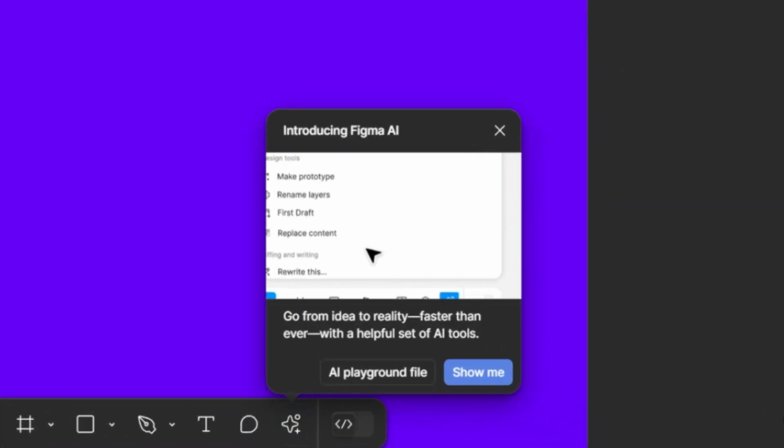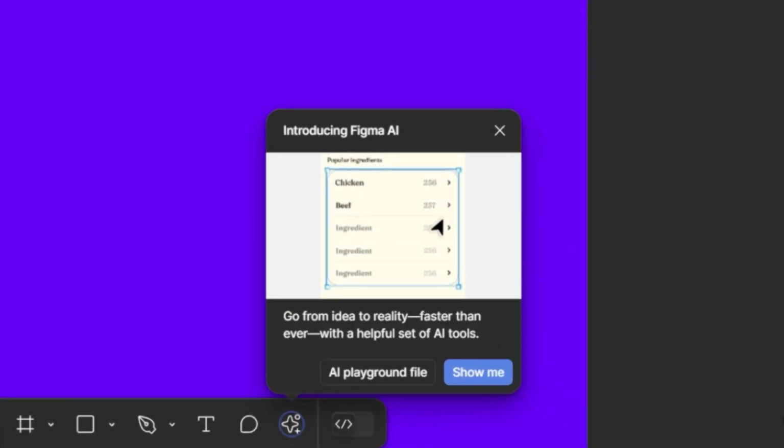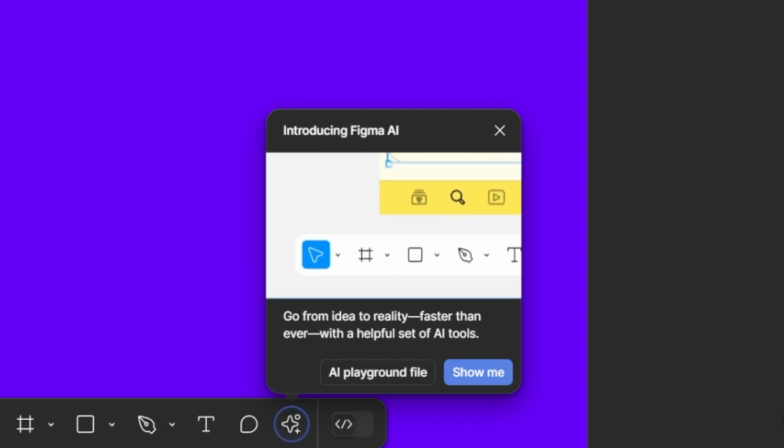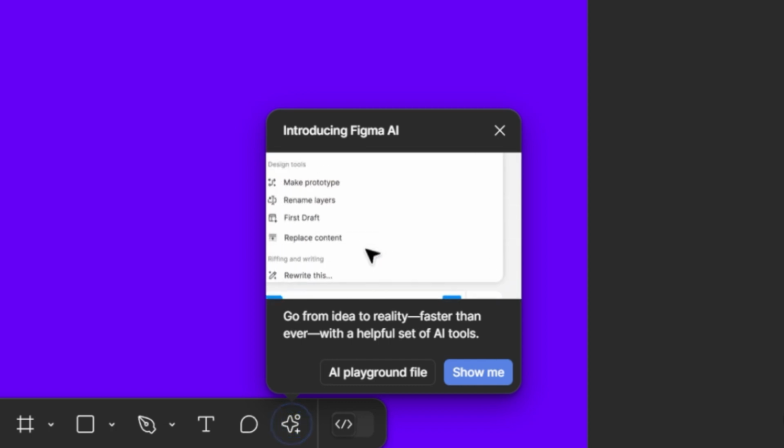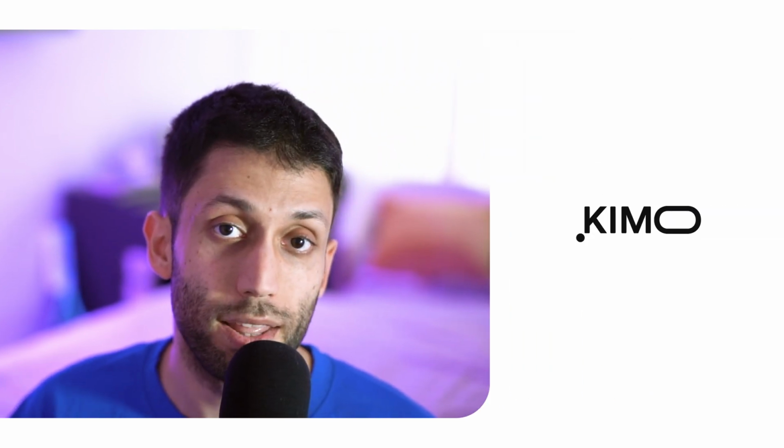If you see this promotional overlay inside of Figma like me, that means you finally have access to the new AI features within Figma. And in this video, I'm going to use these features and share my experience with you. So be sure to watch this video until the end if you want to know how AI is working inside of Figma. My name is Kia, and here's a Kimo.